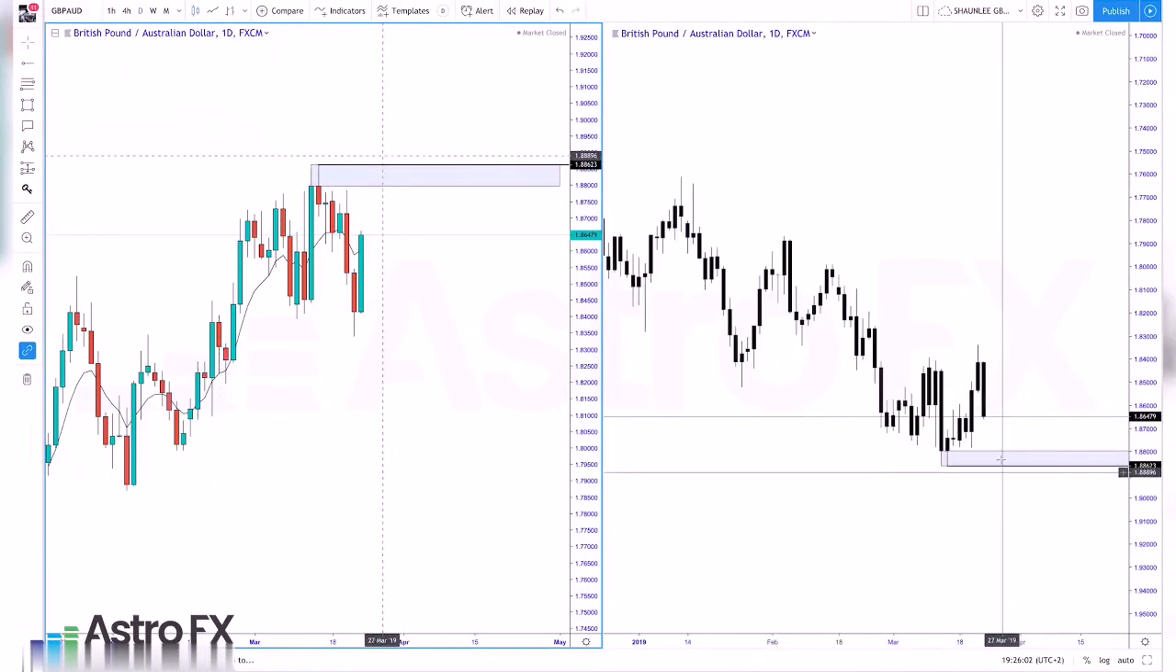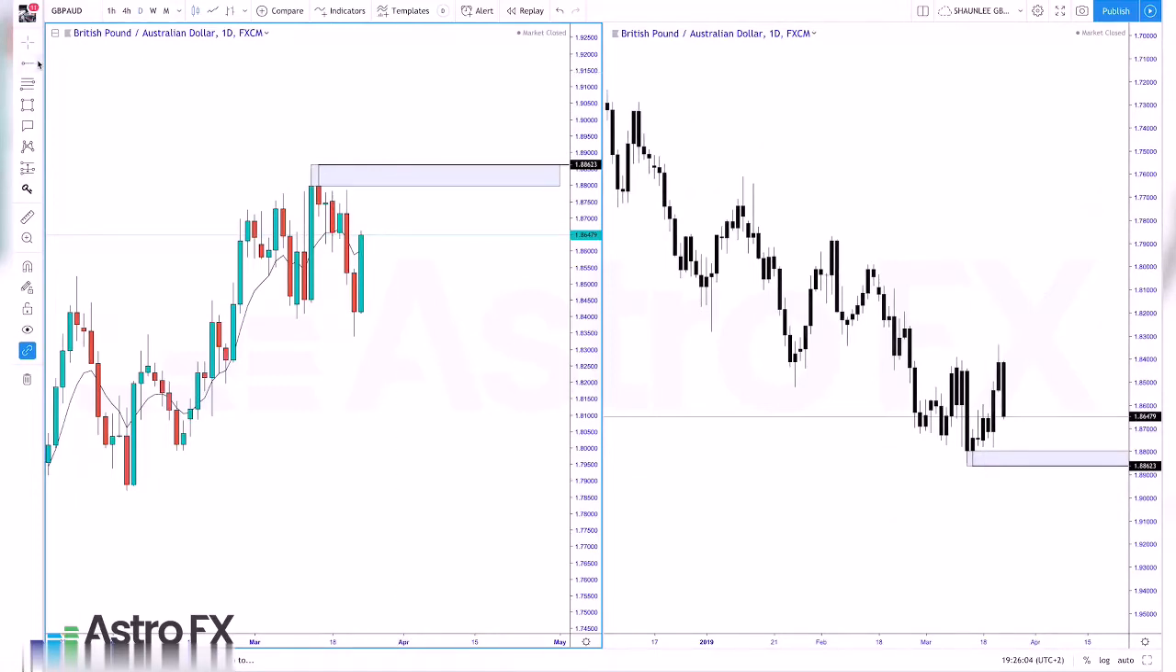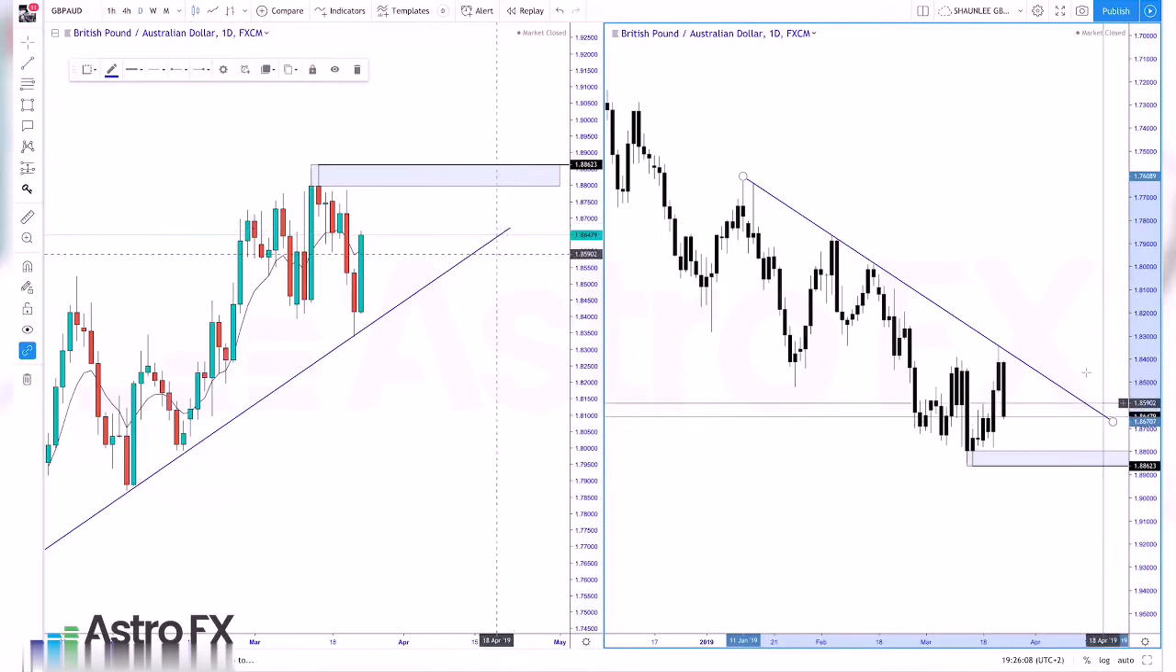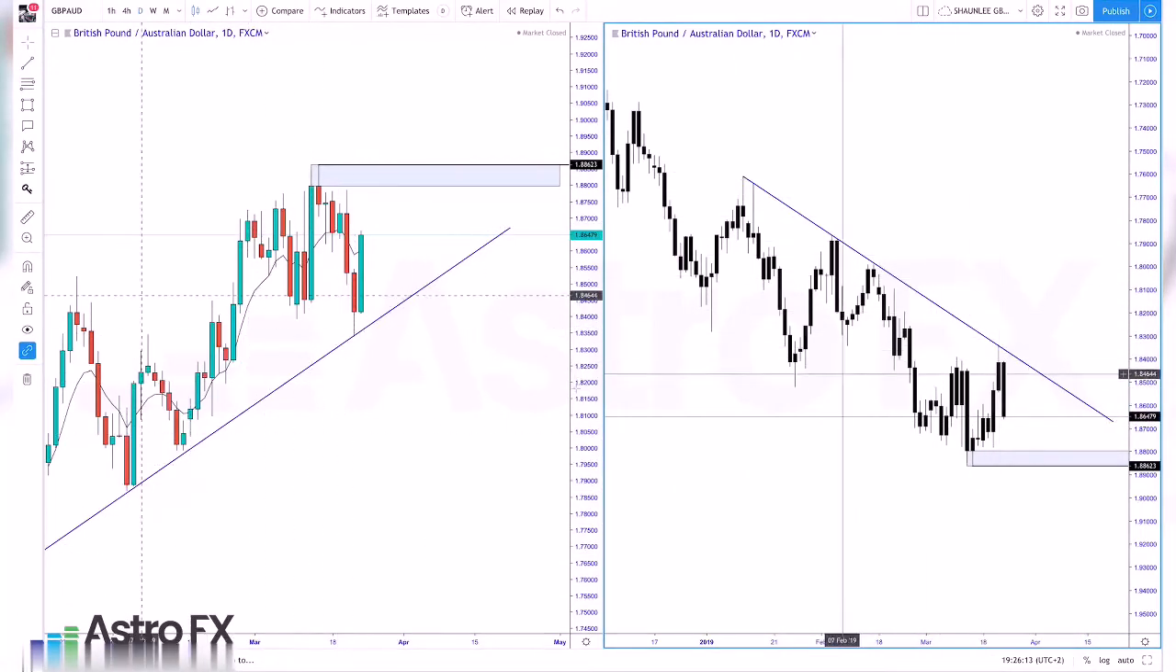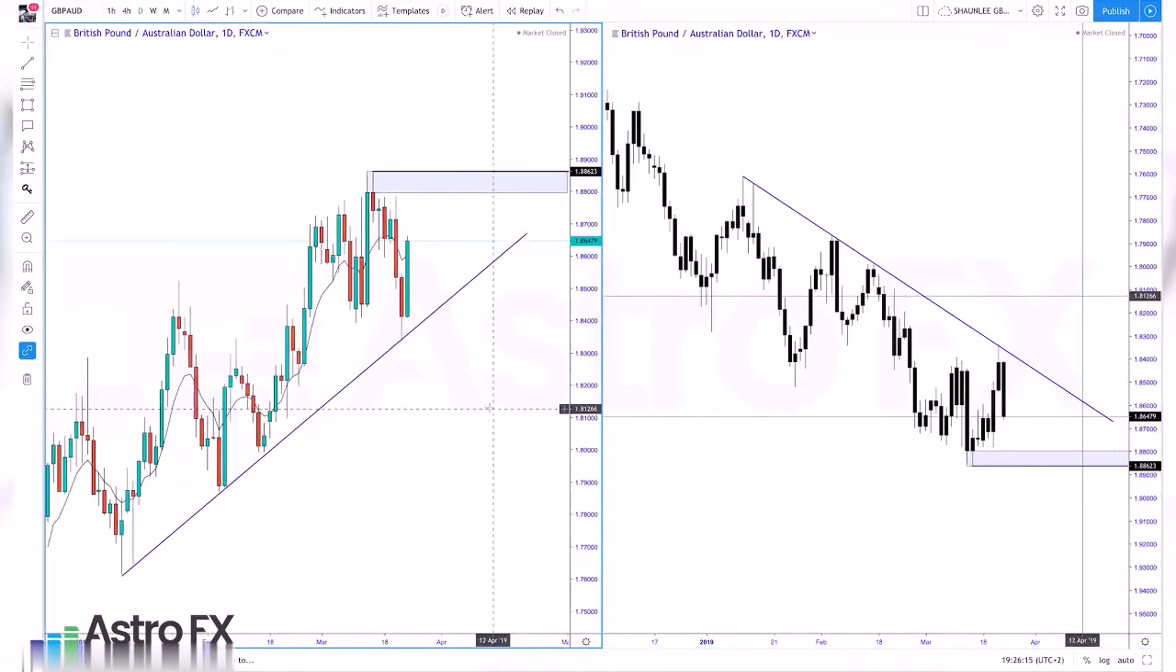Okay, and look how it's duplicated over here. Over on the right hand side with the flip chart, the Astro Flip, we can see we can draw the trend line on 0.1, 0.2, and it's adhering to the trend line at 0.3. Over here it's duplicated it again very well.